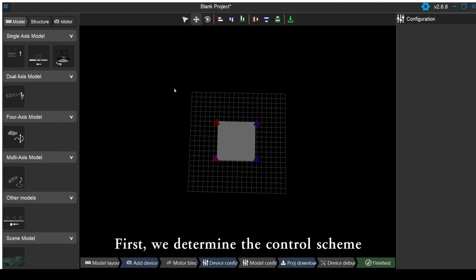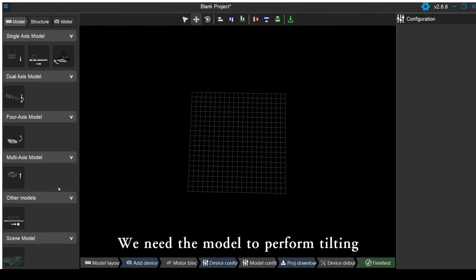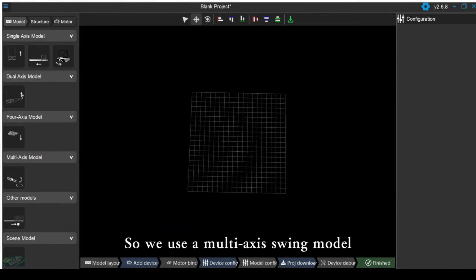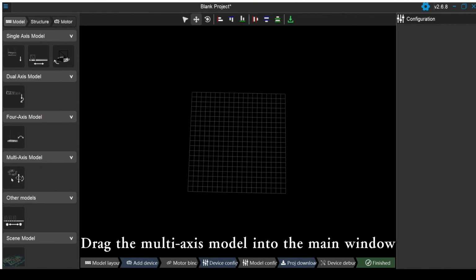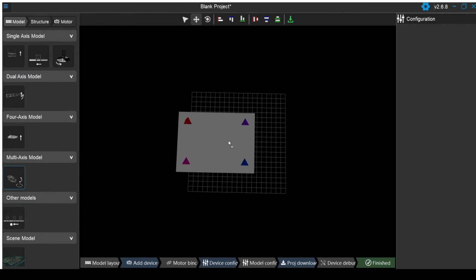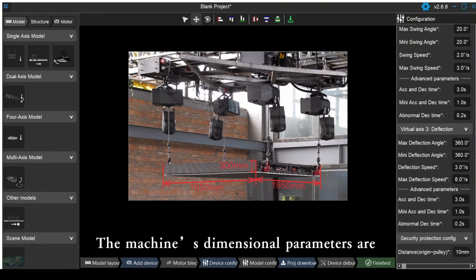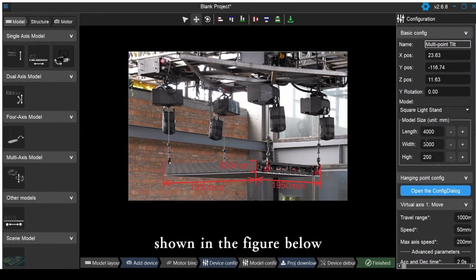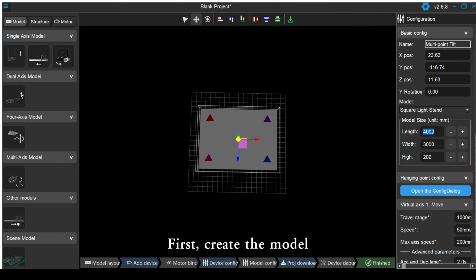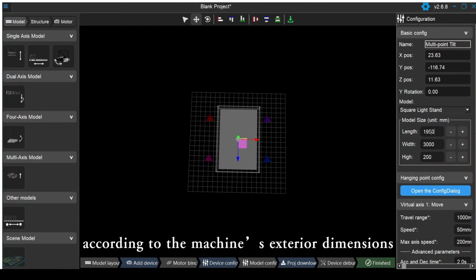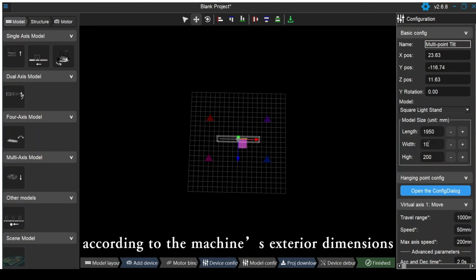Project setup. First, we determine the control scheme. We need the model to perform tilting, so we use a multi-axis swing model. Drag the multi-axis model into the main window. The machine's dimensional parameters are shown in the figure below. First, create the model according to the machine's exterior dimensions.